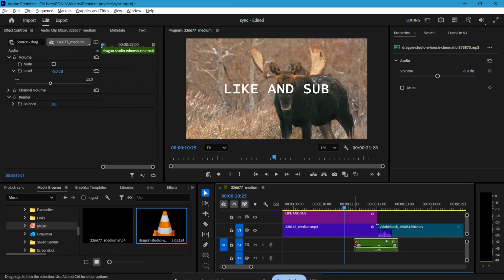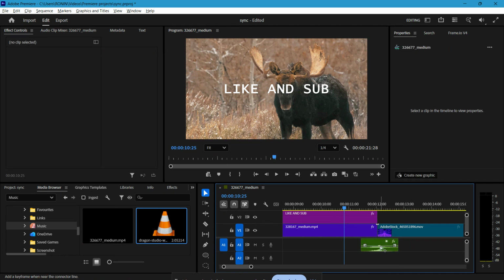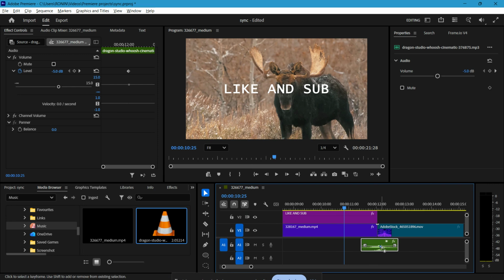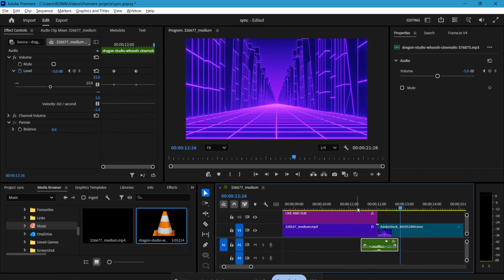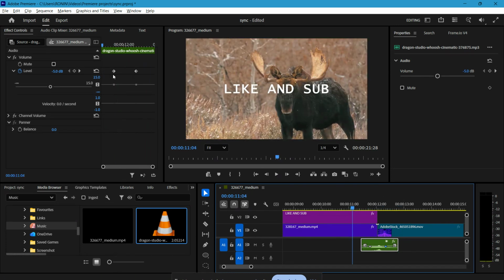If you want more precise control, you can also use keyframes. Hold Control on Windows or Command on Mac, then click directly on the rubber band to add keyframe points. These dots let you shape the volume over time, which means you can create smooth fades, subtle ramps, or more dramatic audio changes. For example, you can fade a sound effect in at the start and fade it out naturally at the end, so it doesn't sound harsh or sudden.